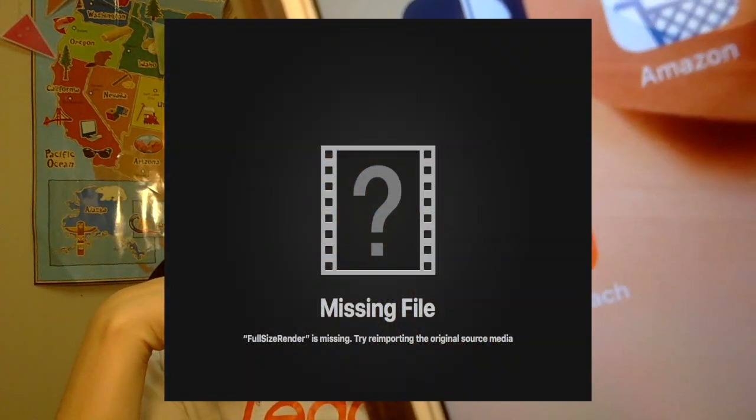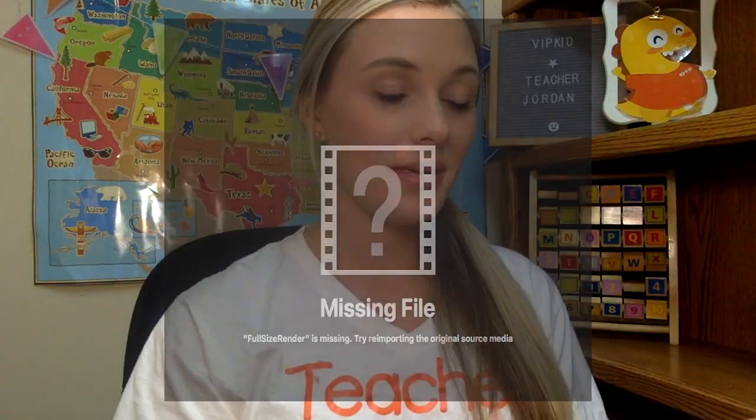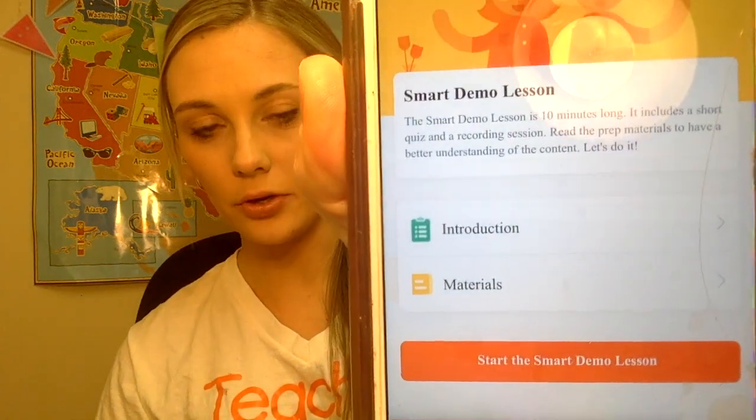Once you've completed the application, you can go to your phone, either an Android device or an Apple device, and you can download the VIPKID Teacher app. You can download that right from the App Store, and it looks just like this. Once you have downloaded the VIPKID Teacher app, you are going to use your login information, your email and password that you already set up with VIPKID. You'll see something that looks like this, Smart Demo Lesson.